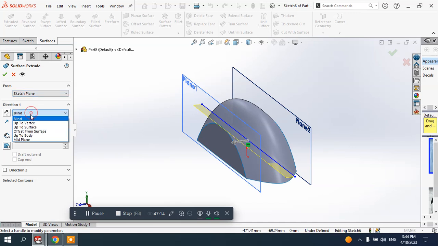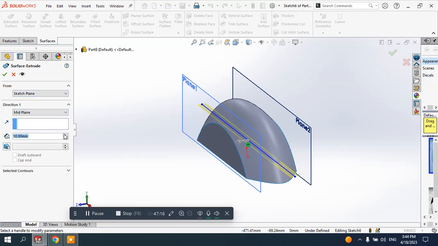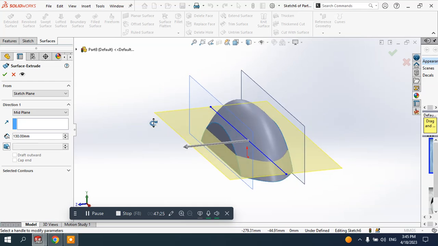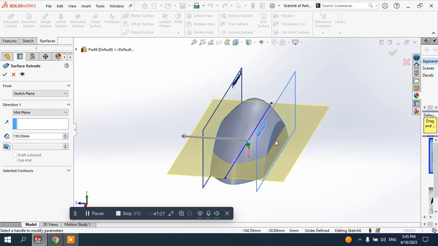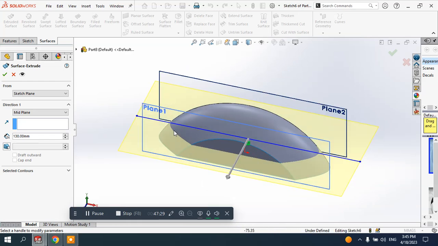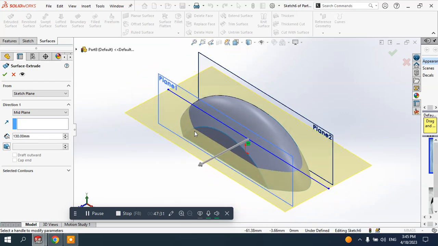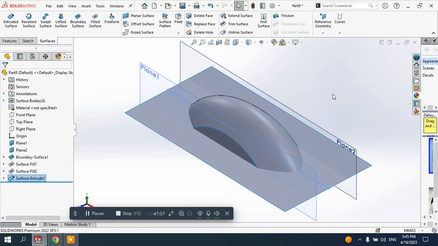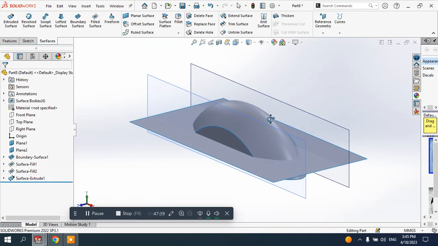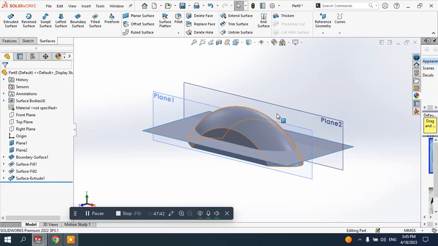Let's make the mid plane and increase the value. The distance value is not important. What is important is that it should cross your whole body here. You see it should be crossed. So for me 130 millimeters is enough. I will select this. Okay, so I created this kind of shape.